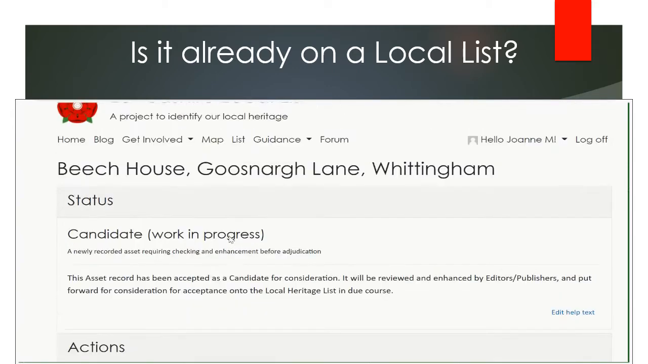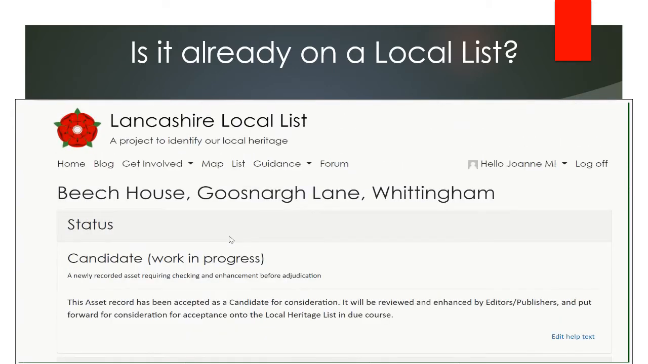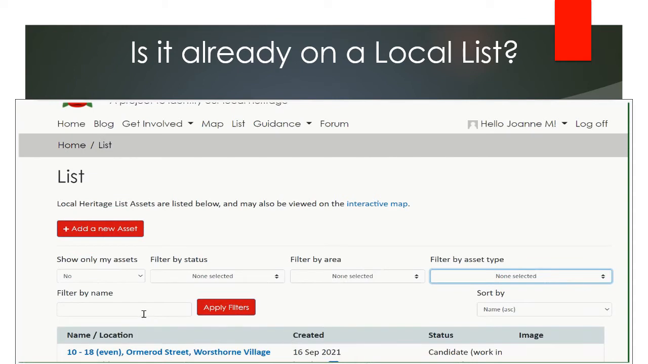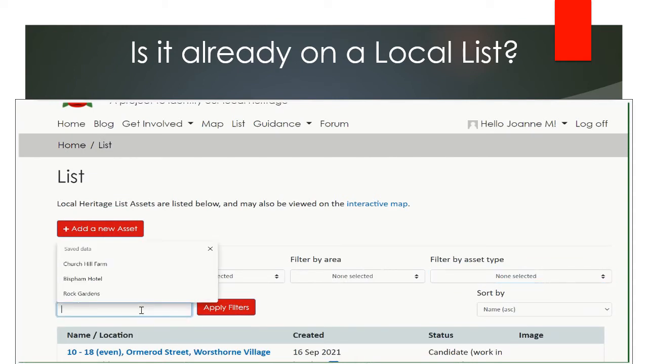A second way to do a search is by visiting the list page. Here you have various search options. For example, you can filter by area or asset type. Another way to search is by just entering your location or the name of the asset that you are looking for.